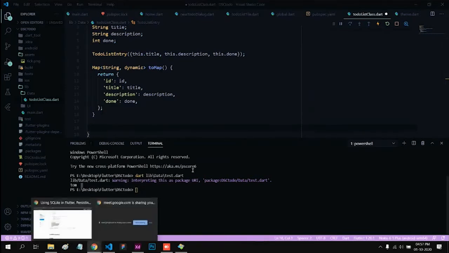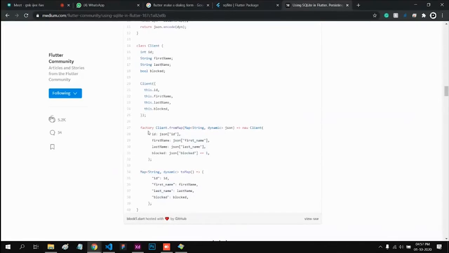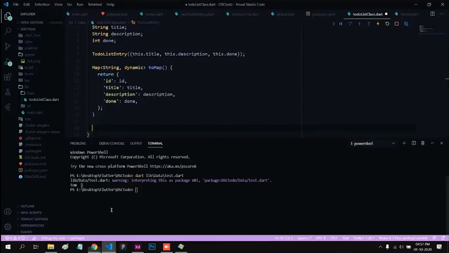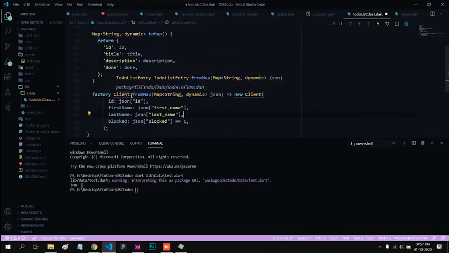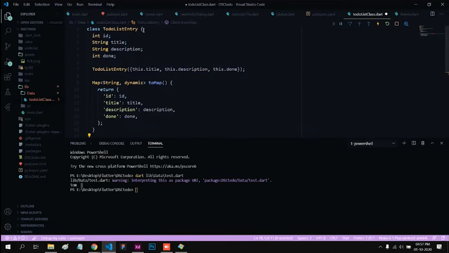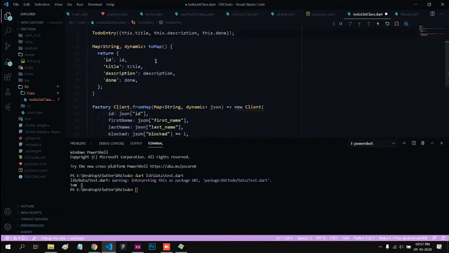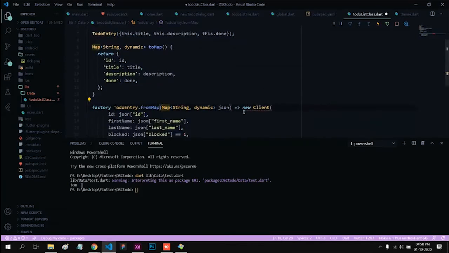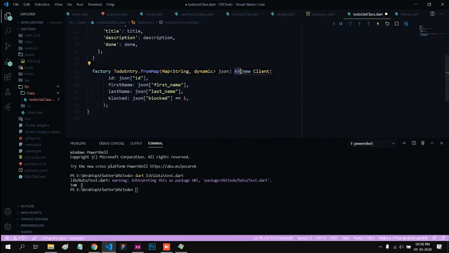So that's why we use this over here, and copying pasting. So not client, our class name is to-do list entry, or let's make it to-do entry. I don't need to make it too big. To-do entry, and map. So the input is a map of string dynamic. That's what we use over here. And okay, this is on it.